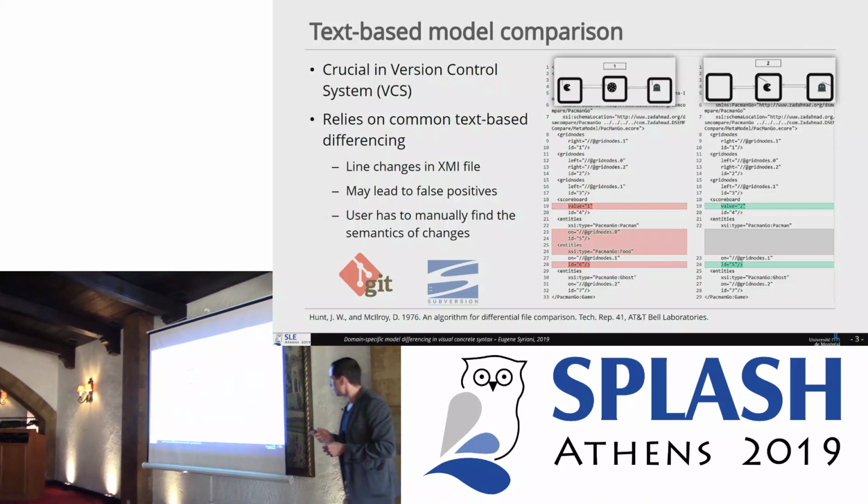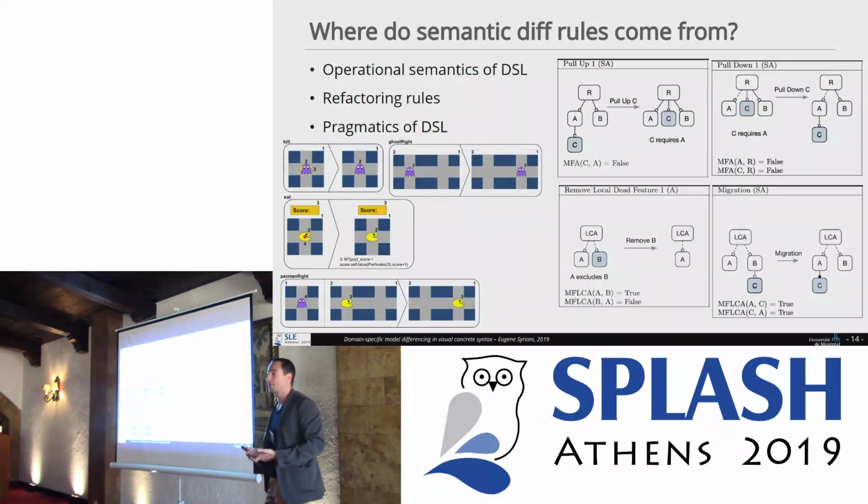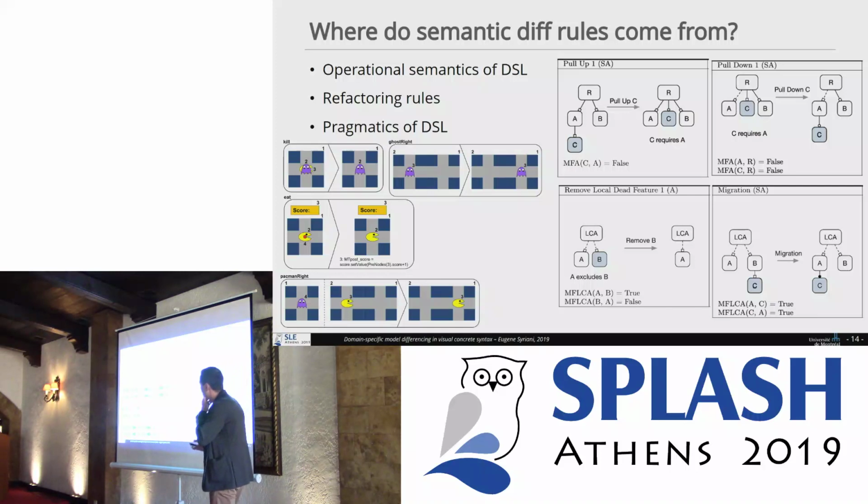Now, one question can be, where do these semantic diff rules come from? Because all the magic comes from there. So it turns out that for DSLs that have operational semantics, that's probably where you're going to get them. For example, for the Pac-Man game, you have the rules for dying, for moving, for eating, for moving the Pac-Man, things like that. So that's where you can get inspired from.